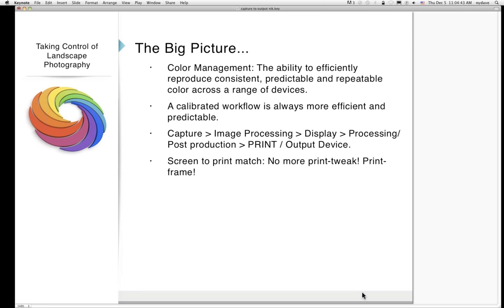As an aside, we're not going to get into printing, but one of the symptoms of not being in control of your color is a situation where you're making a print, you bring it back to your screen, it doesn't match your screen, you make a tweak or an adjustment to the image, and you go back and make another print, and you're into a print tweak, print adjust cycle, and instead of making 1 or 2 prints, you make 4 or 5 proof prints, which is very expensive and is a big waste of time.